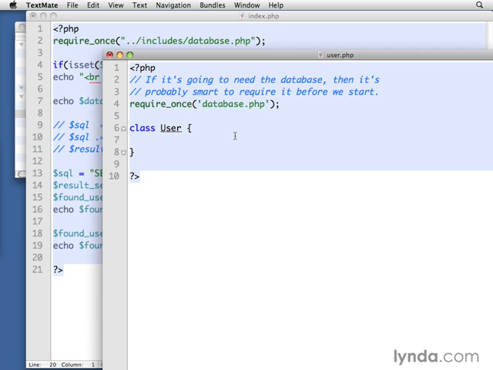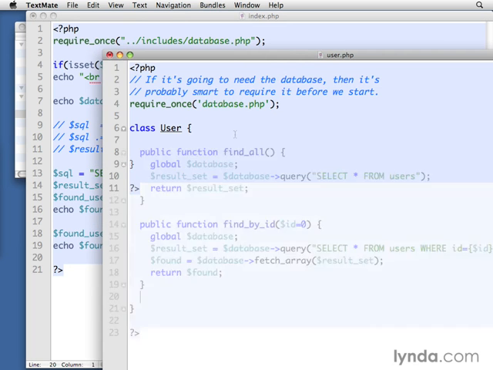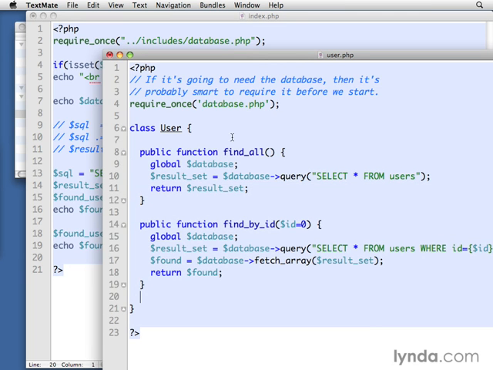Now inside my class, I'm going to go ahead and paste 2 methods, which I think will look very familiar to you. The first one is findAll, and you'll notice that I'm using global to pull in the database so I can work with it. We talked about global. It brings in the database variable from the global scope so that we can use it, and then I'm going to ask that database to perform a query for me. And here's my query, just simply find all from users. That returns a result set, and I simply return the result set back to whatever called this method.